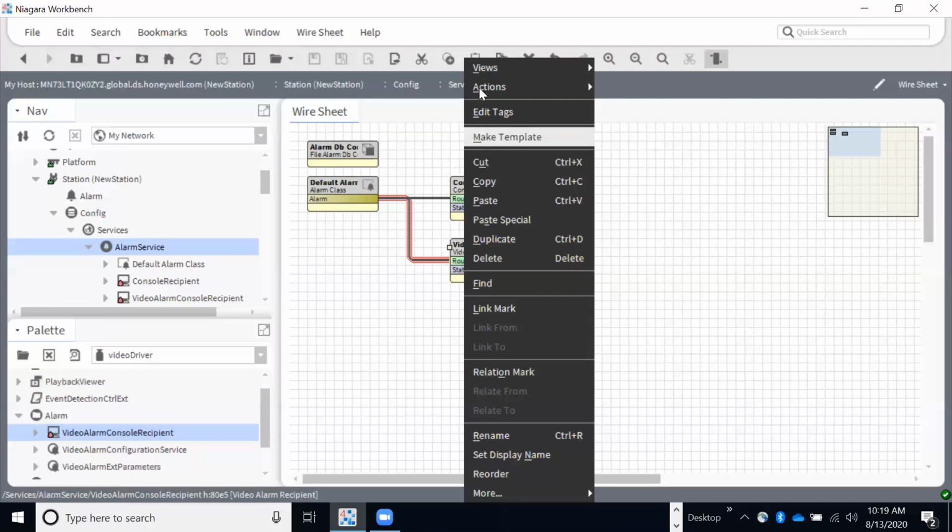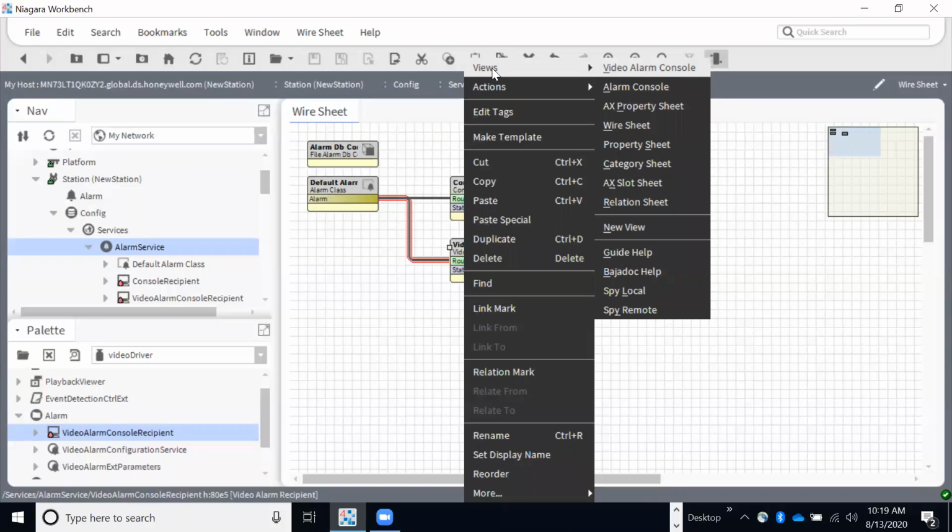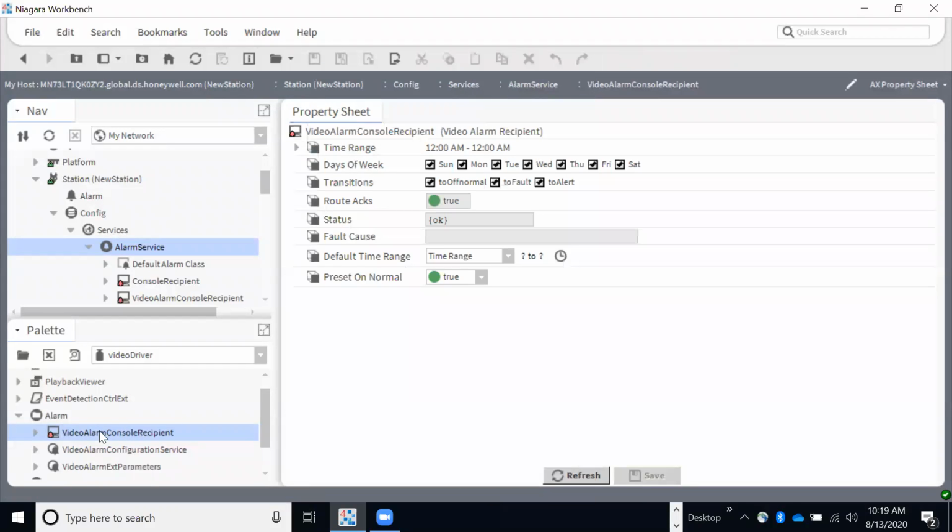I'm going to show you the property sheet of that right now as well. There's one property I usually like to change from the default, and that's go to preset on normal condition. I usually set that to false because if somebody is looking at something on the camera, I don't want to move the camera just because a point returned to normal. So I'm going to set that to false. We might change that default at a later time.